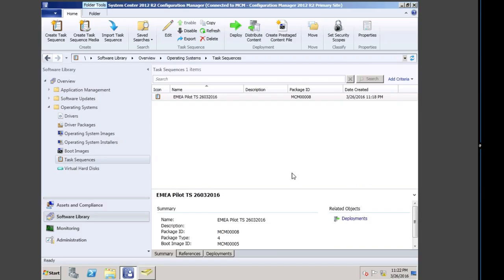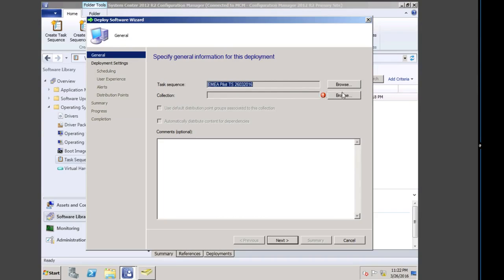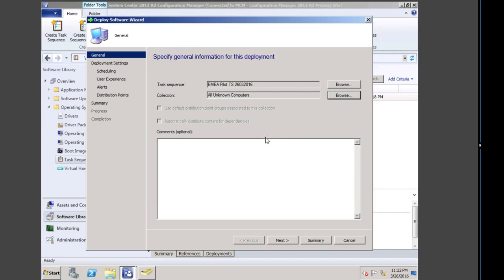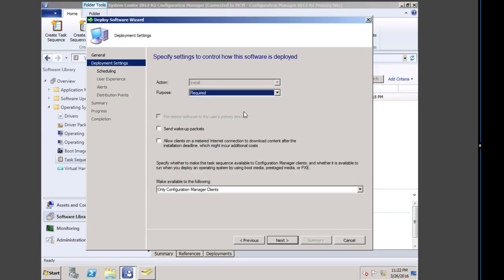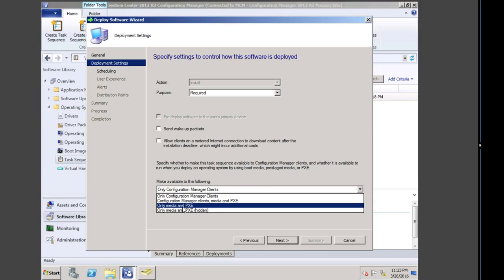With that done, we are now going to deploy the task sequence to a bare metal system. There is no right way to do this. You can choose any way you want. But what we're going to do is deploy this task sequence to all unknown computers, i.e. computers that don't have the client software installed, and we are going to set this as a required deployment. But you shouldn't worry that we've set it as required, because it's not going to force all the machines to do that.